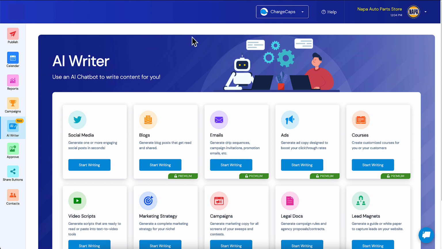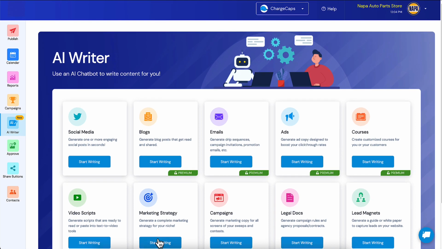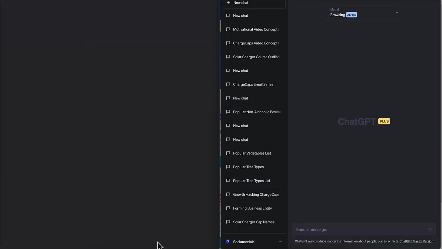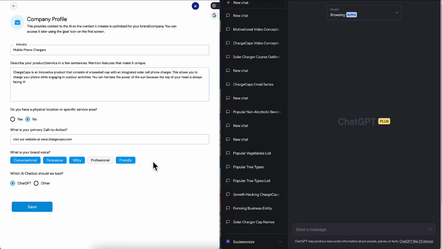So the first thing I recommend you guys do when you jump into this software, especially if you're an early stage company, is start with your marketing strategy. So we're going to start writing, and what will immediately happen is it's going to open up ChatGPT on the right. And if you've never used the original AI Writer yet, it's going to start you somewhere else. So if you click on company profile, this is where it's going to start you.